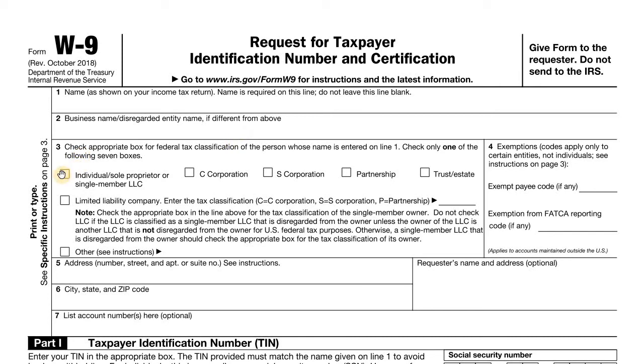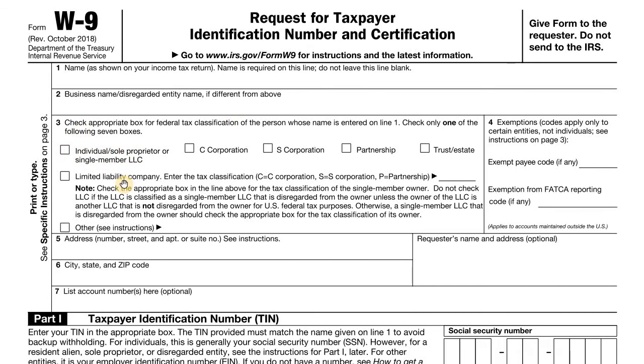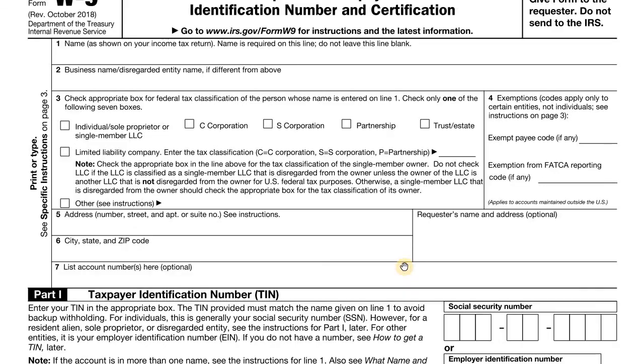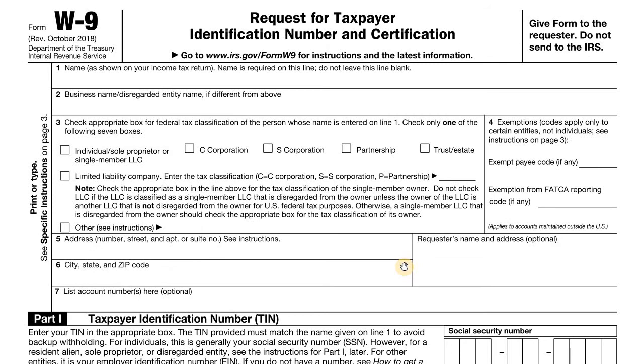So in item 3, you would check individual, sole proprietor, or single member LLC, and then you would have to enter your social security number, right? That's per the form instructions. Now, obviously, that's not ideal. Nobody wants to be handing out their social security number to all these individuals or businesses that need a W-9. It's your social security number, right? I mean, identity theft is rampant, so the less you have to hand that out, the better.